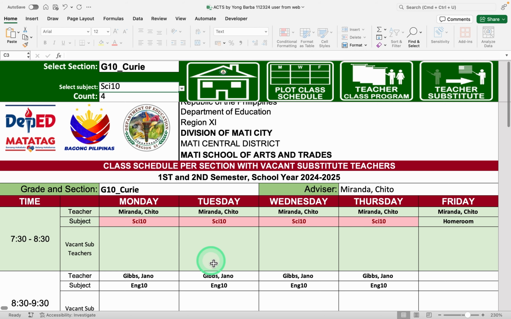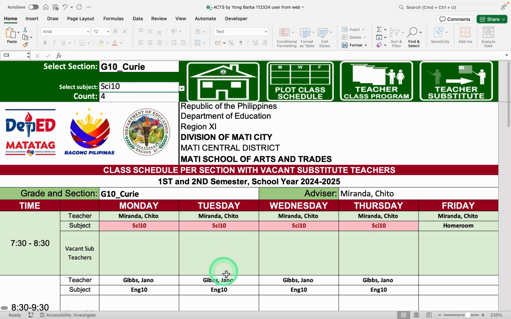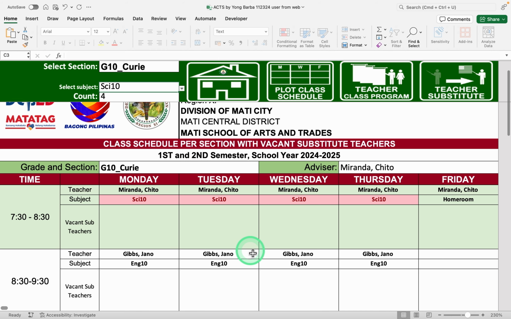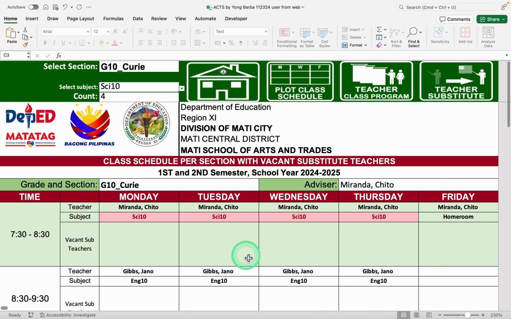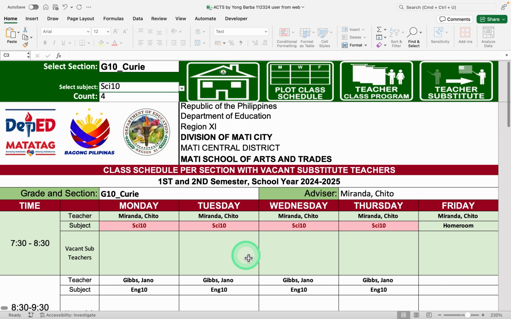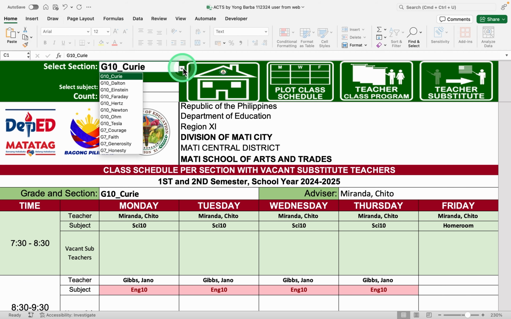So if you remember in our first video, one of our soft constraints, or shall we say preferences, we wish that the advisors will be the first teacher of the class in the morning. So Chito Miranda, as the advisor of grade 10 Curie, will teach Science 10, 7:30 to 8:30 every day from Monday to Thursday. Grade 10 Curie is done.